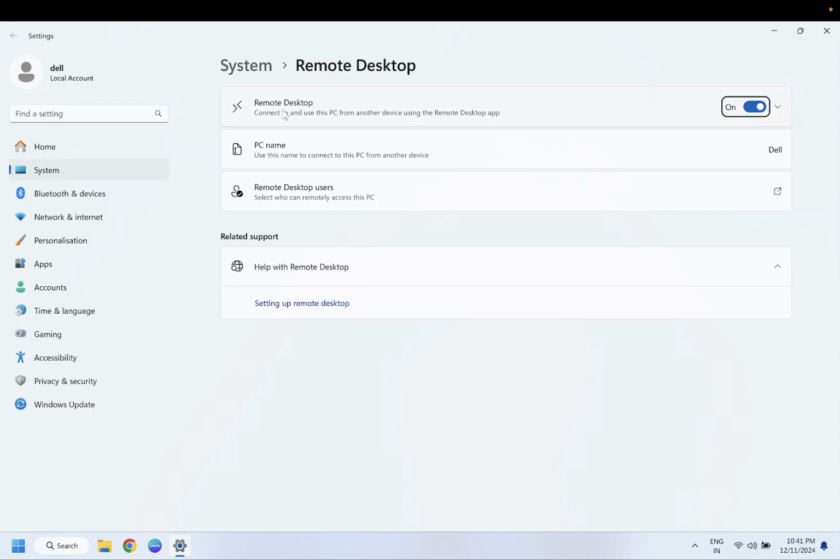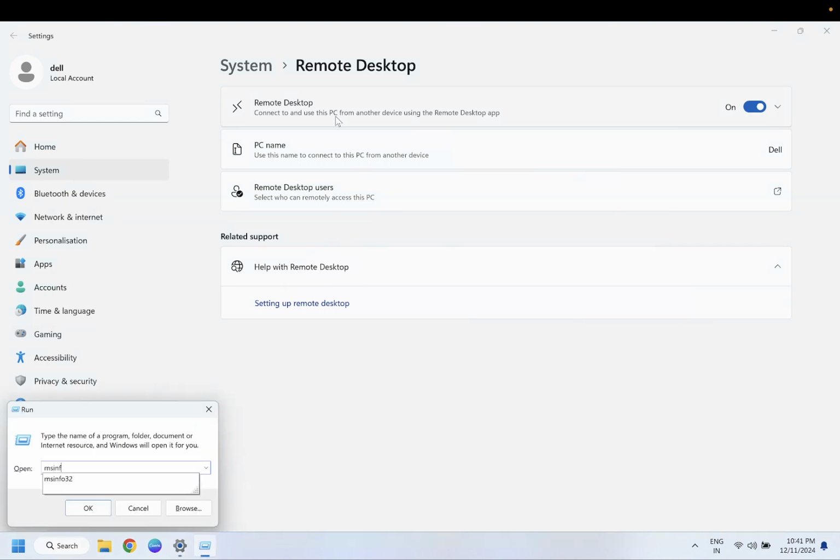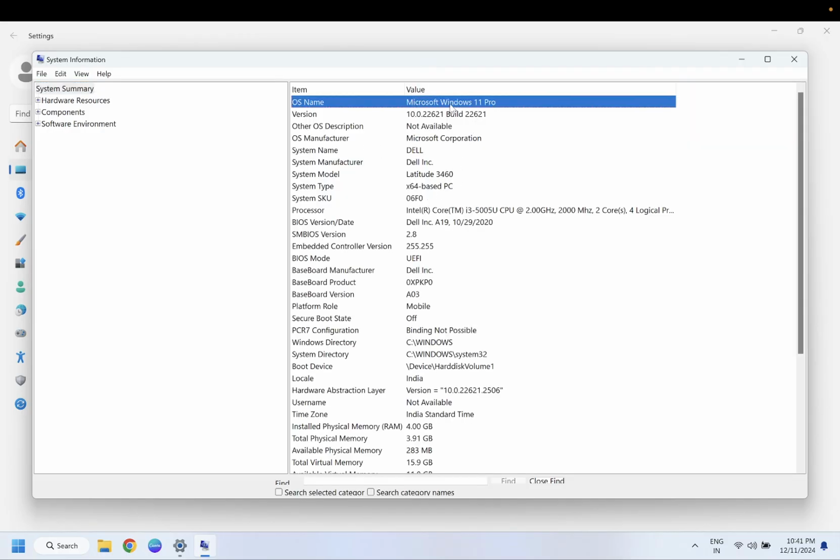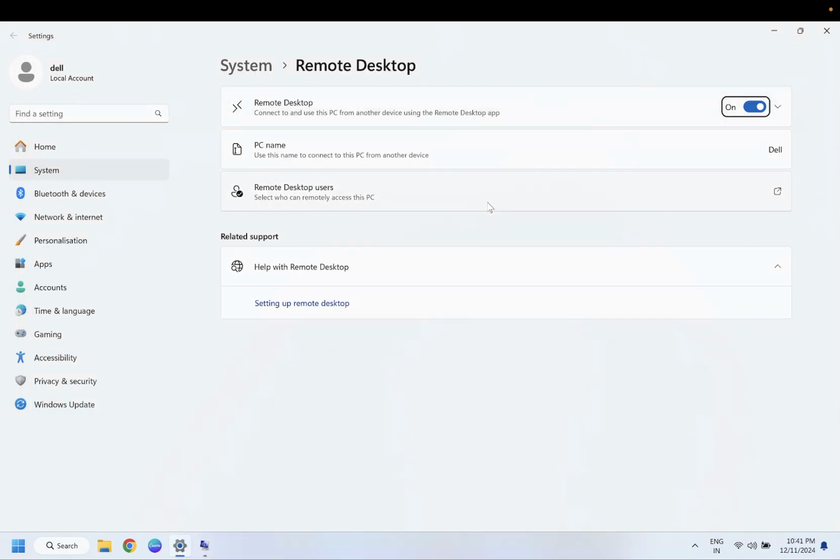You will get this feature in Windows Pro PC. So press Windows plus R, type msinfo32. Once you type that, you will see here Microsoft Windows Pro or above edition. If you have the Home edition, you will get the error: your Home edition of Windows 10 or 11 doesn't support the remote desktop connection. It means you are not able to take the remote connection from Mac to Windows if you have the Home edition or Student edition, okay?